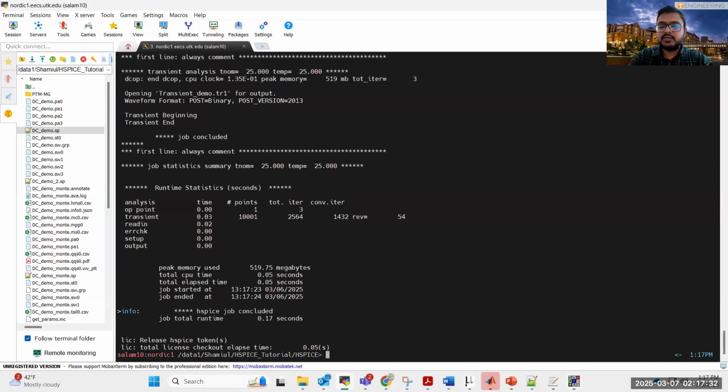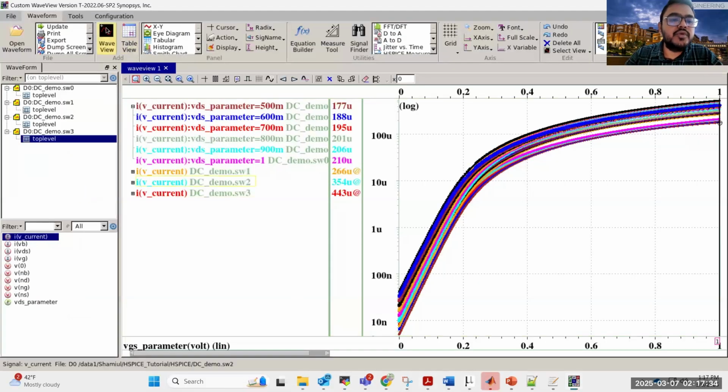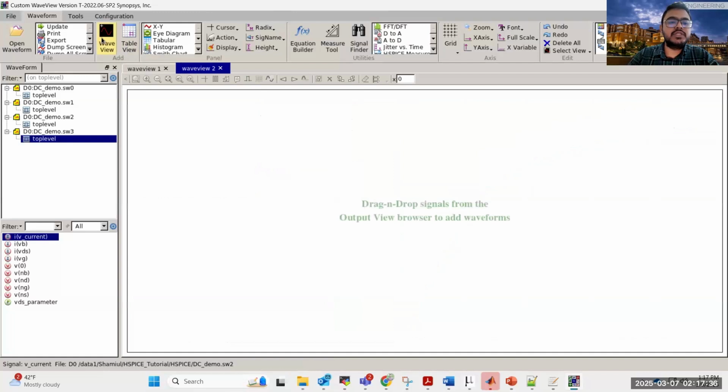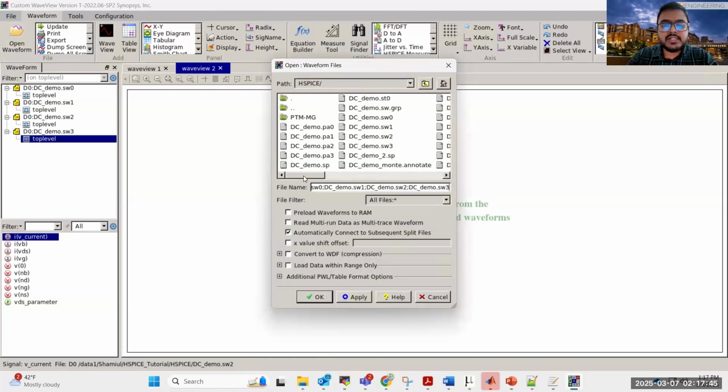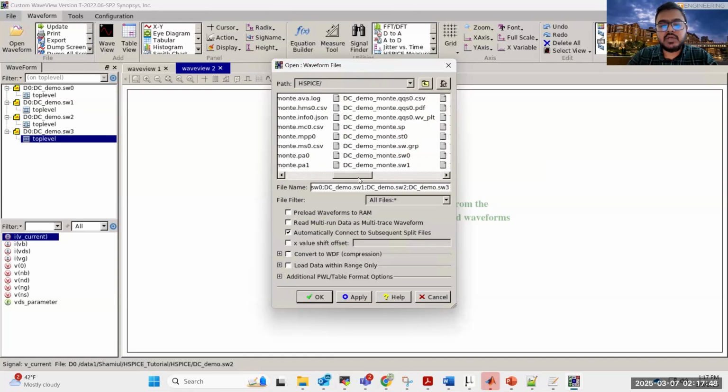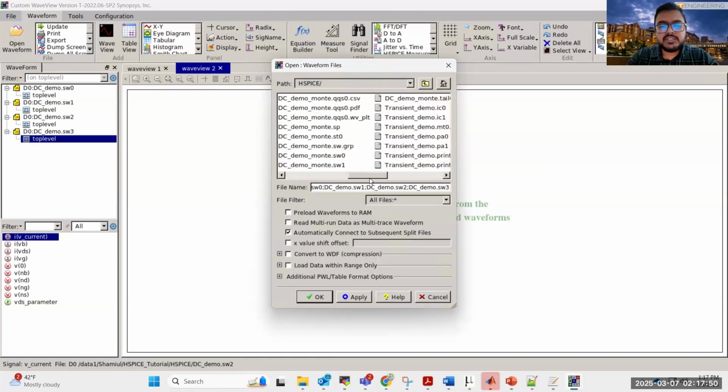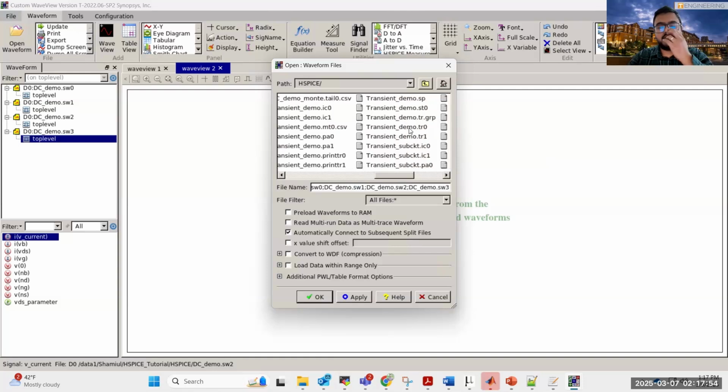Now again we can go back to the same wave viewer, and here we can create another wave view using this wave view option. So this will create an open plotting area, and there you'll have to again import the output files for the transient result, right? These are alphabetically arranged, so you'll have to go to this transient portion. Here you can see these are the output results for transient. We have transient.tr0, and for the .alter command we have this transient demo .tr1. So these are the two output files I have to import.